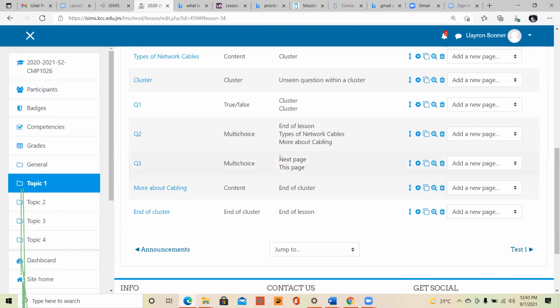All right. This multiple choice only had 2 answers, so that is why we only got 2 links. One goes back, one goes to the next page. So if the answer was correct, then they are allowed to move to the next page. But if the answer was incorrect, then they are redirected back to the same page for them to redo the question.